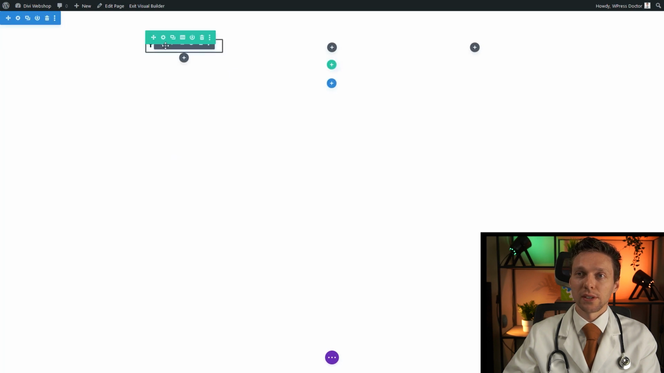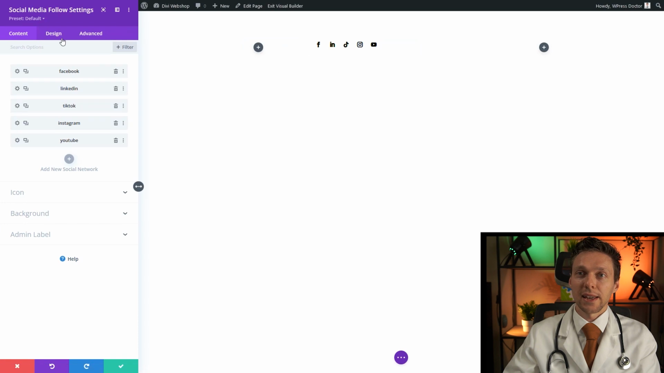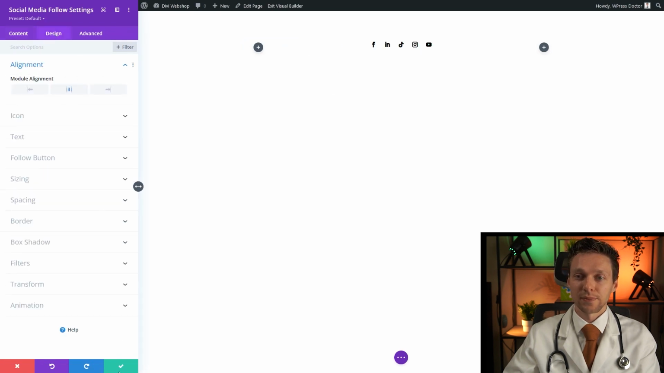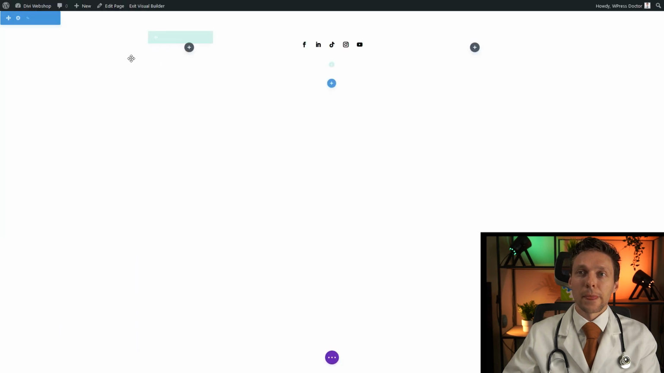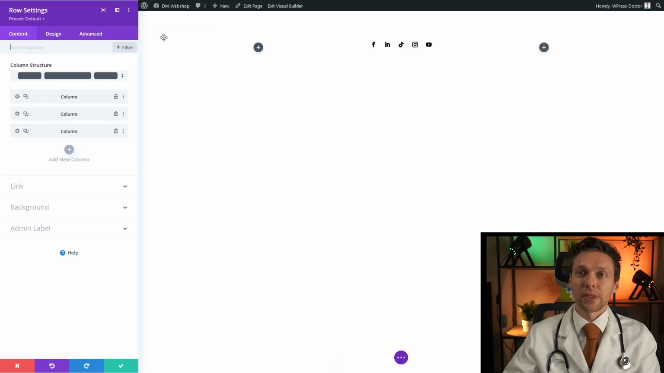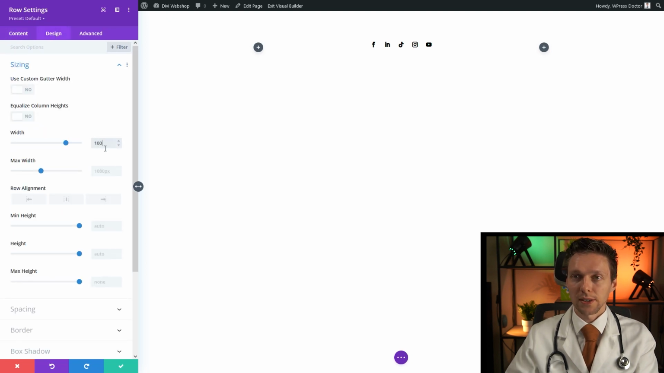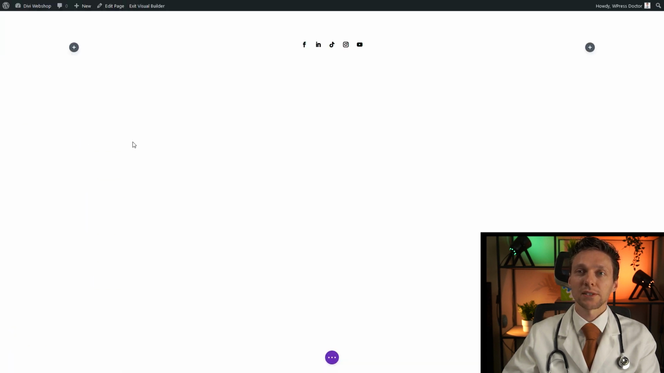We're going to remove this, place it on the beginning. Okay. We're going to edit again, we go to design, alignment, and we're going to align it in the center, like this. Then we go to the row settings, and we go to design, and we go to sizing. We're going to make this row 100%, and also this one 100%. Will change a lot. Press save changes.